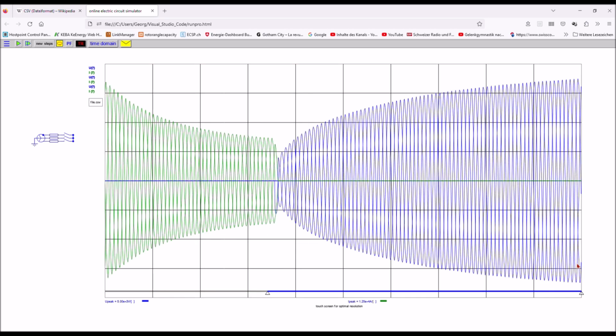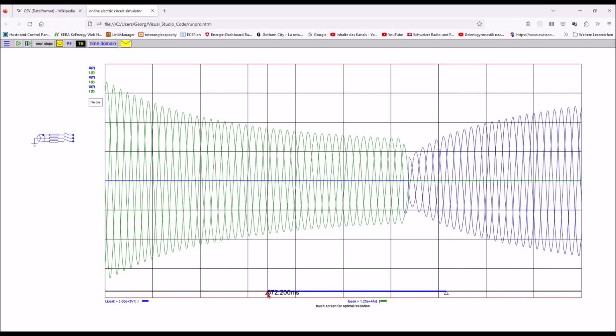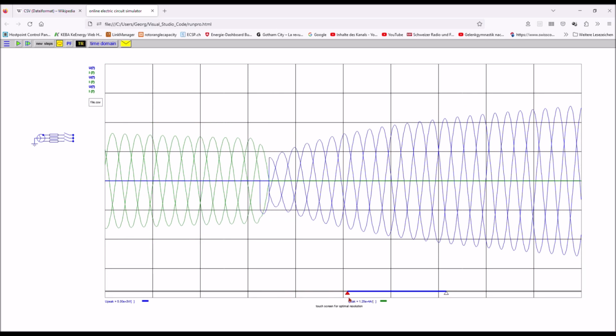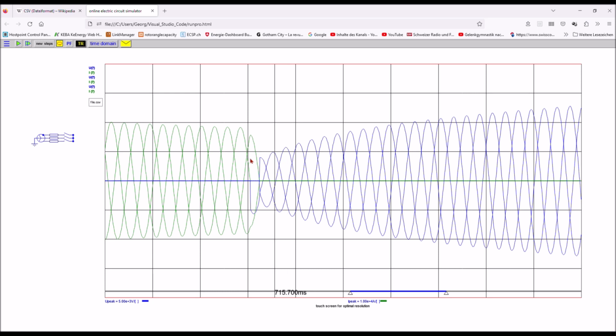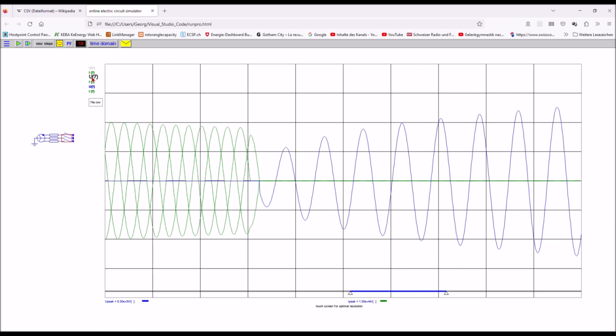And I can now, with the sliders at the bottom, zoom in to those areas of the simulation which are of interest for me. For example, I want to see what happens around the current zero before current interruption. And I can, for example, take away those traces which are of less interest so that I can unload the whole transient record.